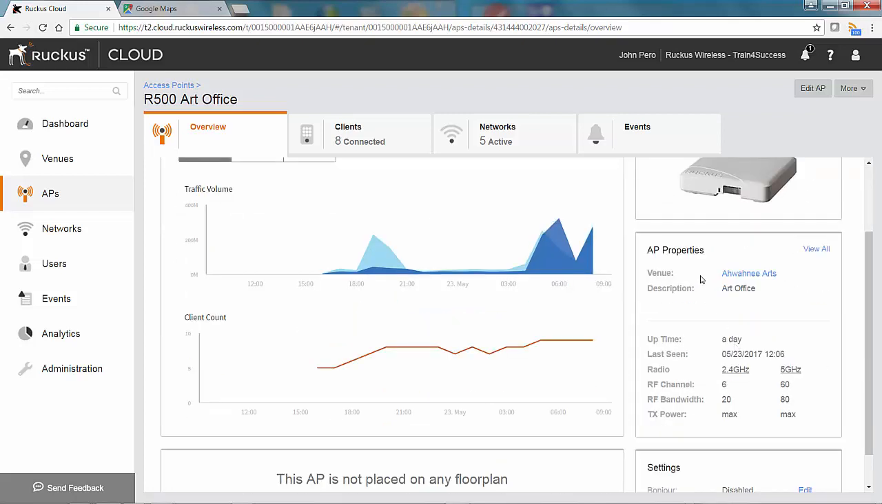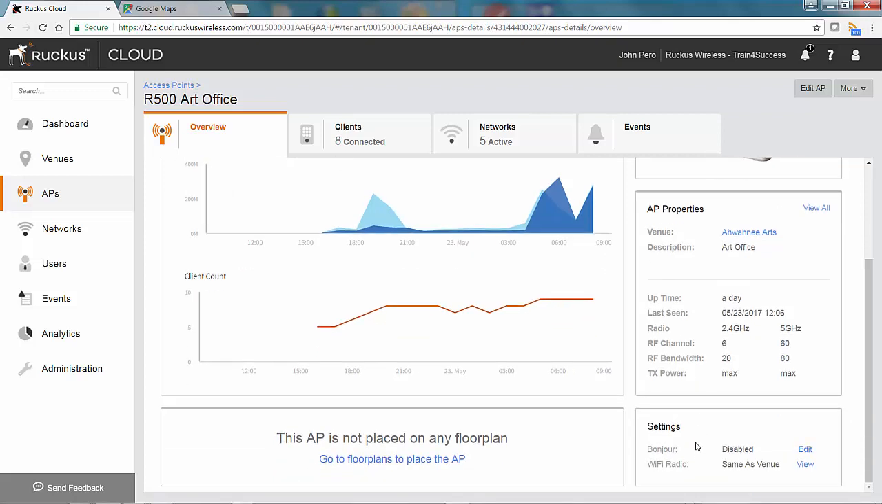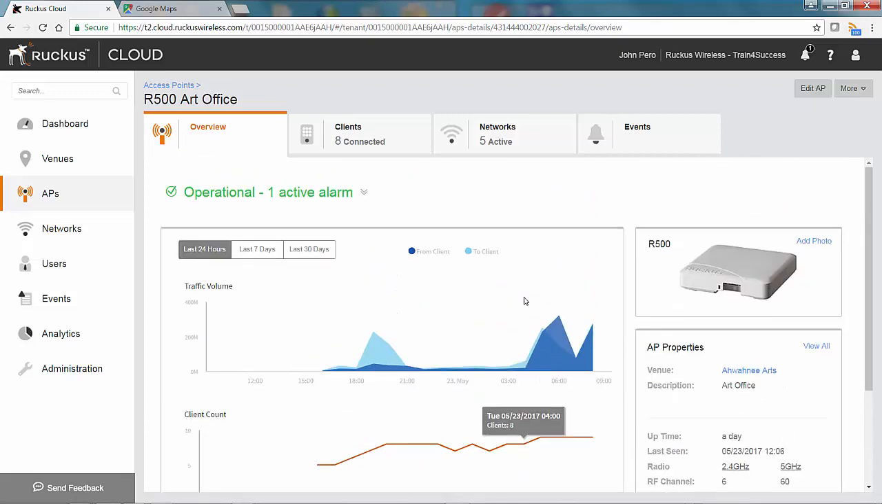It gives me the AP properties, so it tells me the venue that it's associated with, gives me the description, the name that I put on it, the uptime, last seen, the radio. In this case, we've got 2.4 and 5 gigahertz, the RF channel that's being used, transmit power, and so forth. And further down, settings. You can see here that Bonjour is disabled, and Wi-Fi radio is the same as the venue. So I could click on that to get more information on that if I wanted to.